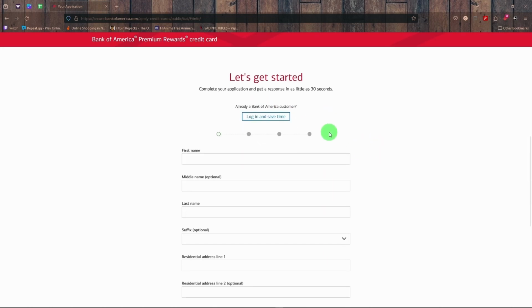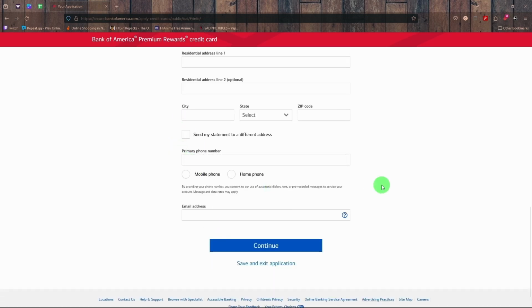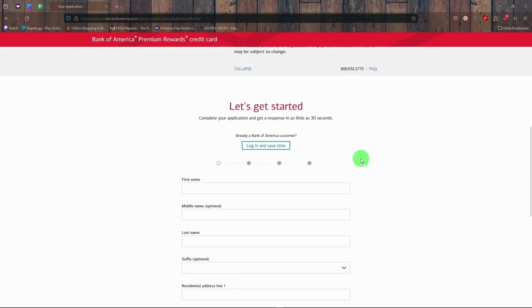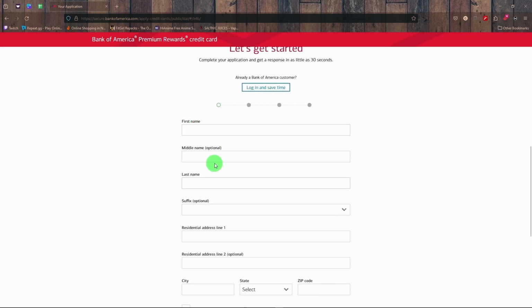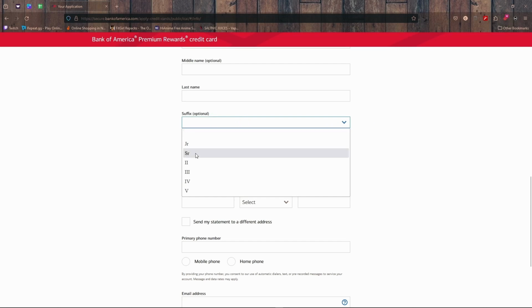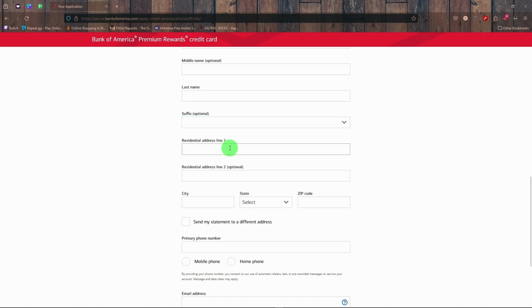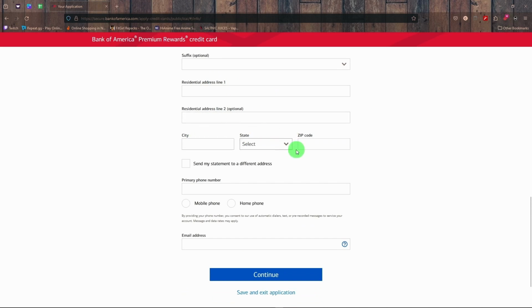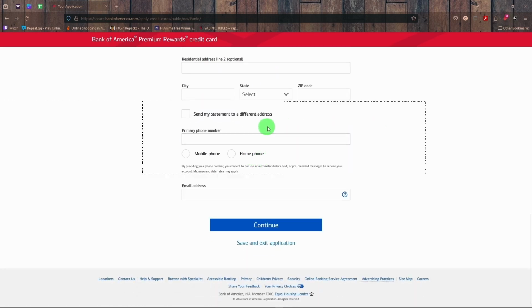And then if you scroll down here, you can start filling this form to apply for the credit card. So let's say a first name, middle name, last name. A suffix is, let's say your son and you have the same name, but your son has a junior at the end. So residence and address line, city, state, zip code, and your phone number. You can choose your mobile phone, your phone, and email address.